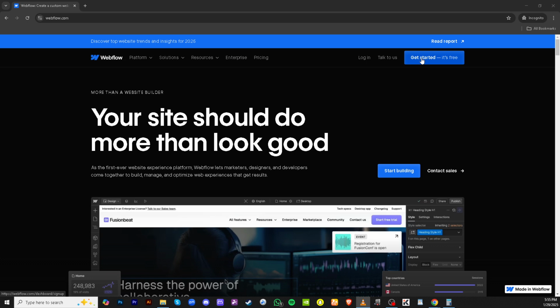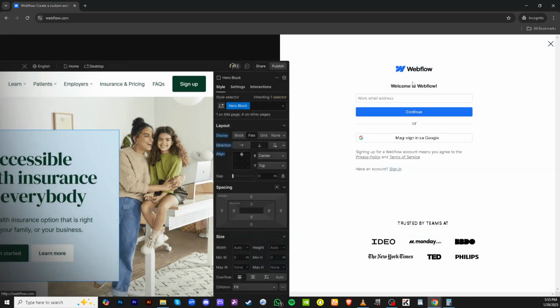First things first, head over to the Webflow website. Webflow is an intuitive, powerful visual editor that allows you to craft beautiful websites without needing to code. Once you're on the site, look for the sign up button, which lets you start for free. This is a great option if you're trying it out for the first time.